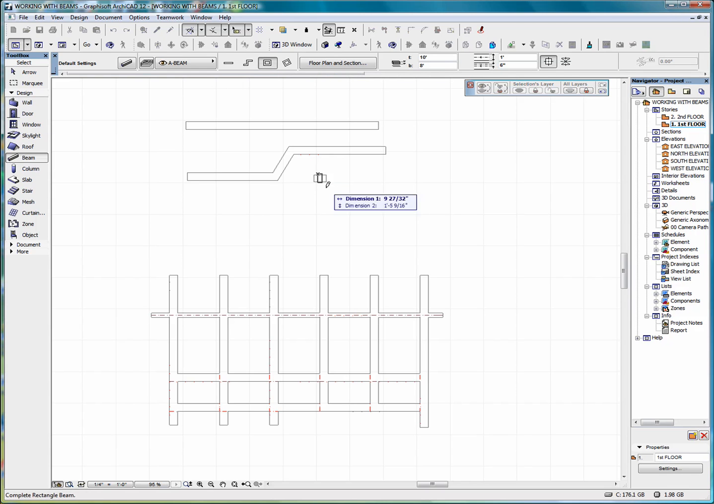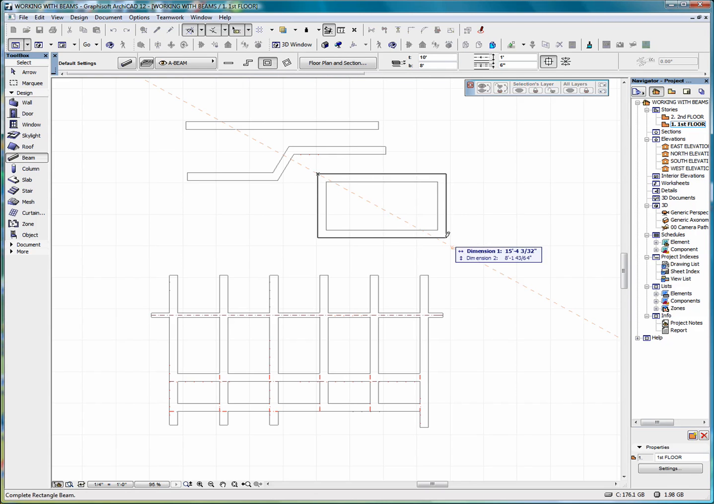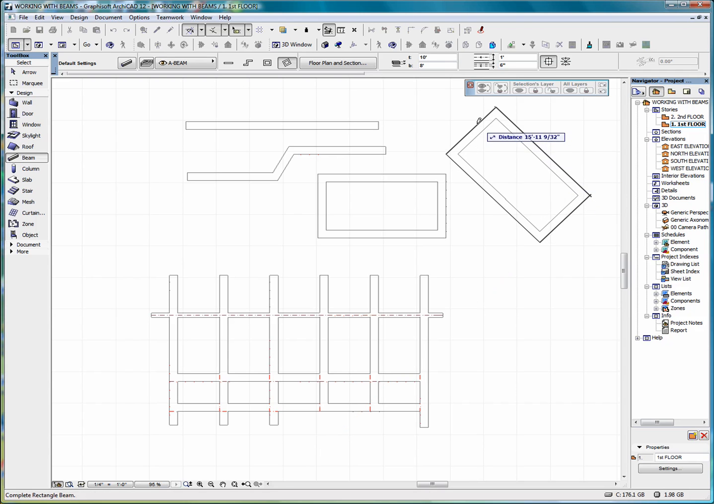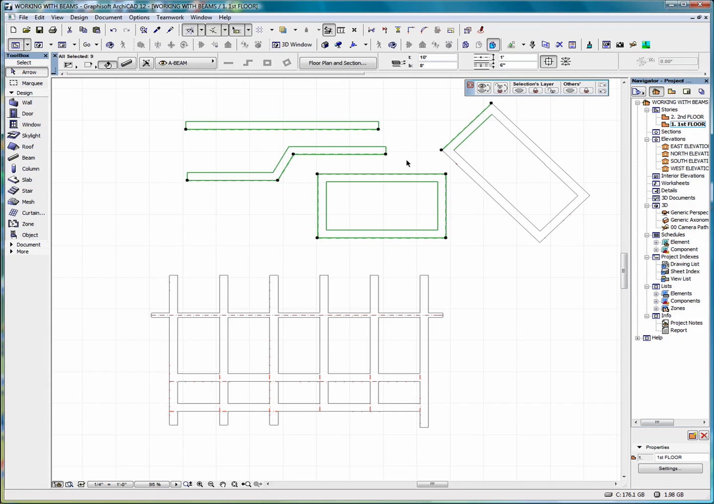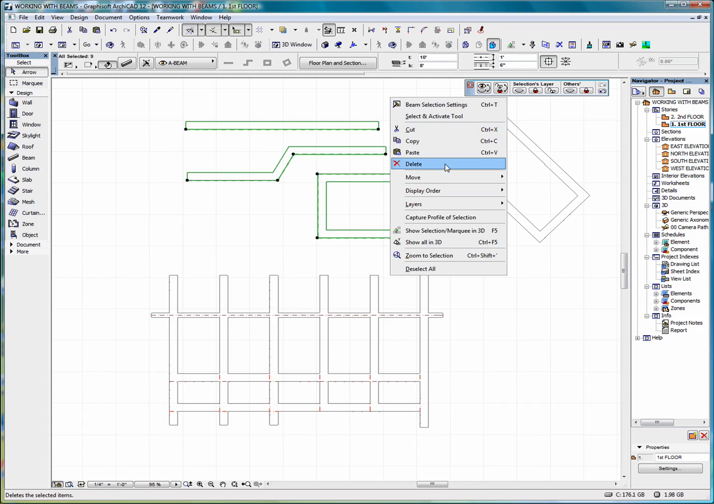Here we can draw quick rectangles, and here we can set an angle and draw out a rectangle that way. I'll select those, right click to bring up the context menu, and we can delete that.